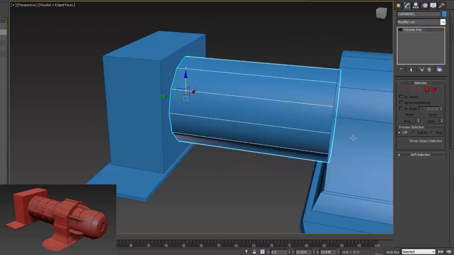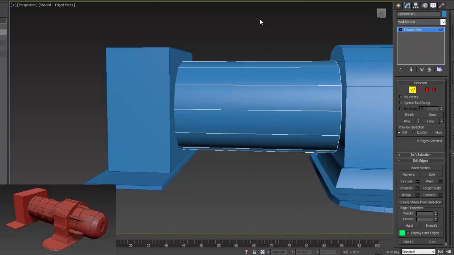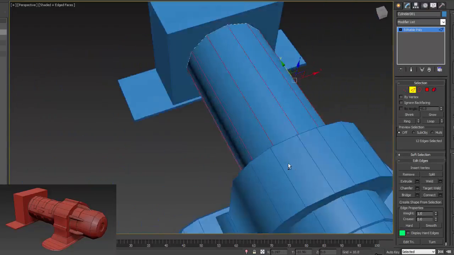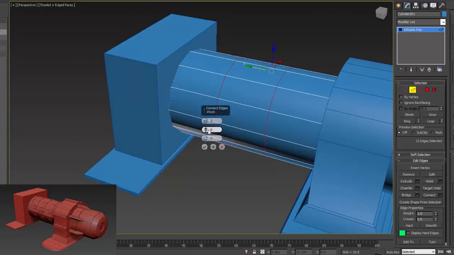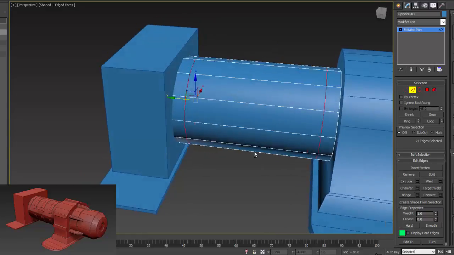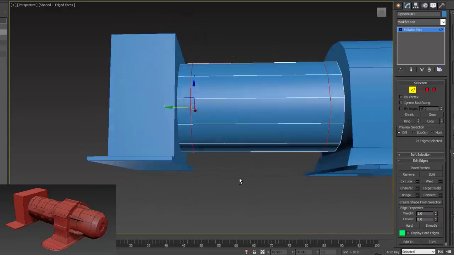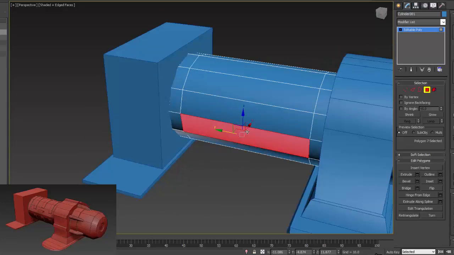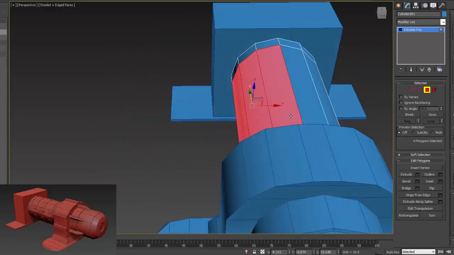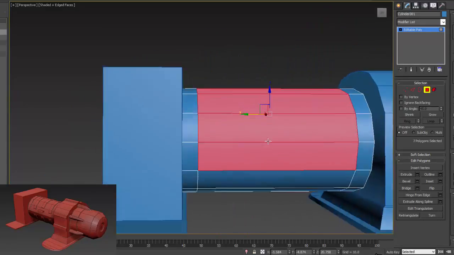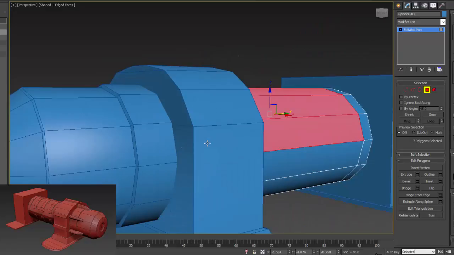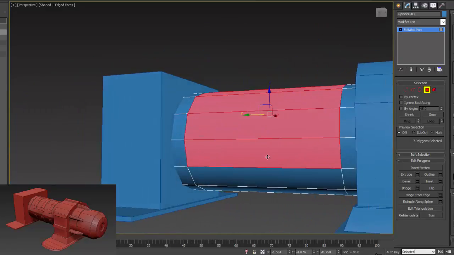We need to add in more subdivisions so we can create that compartment in this center cylinder. So I'll select that edge ring and use my connect tool, this time adding in 2 new edges and then playing with the sliders to adjust where they are. Now I can select these faces for about half of it and then bevel those inwards to create that compartment area.